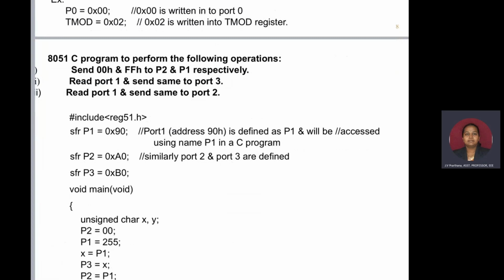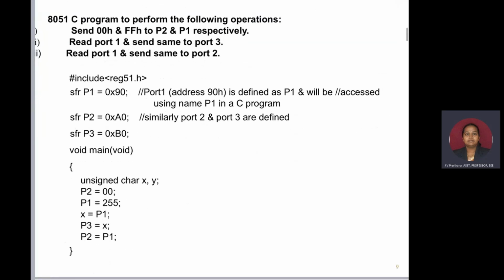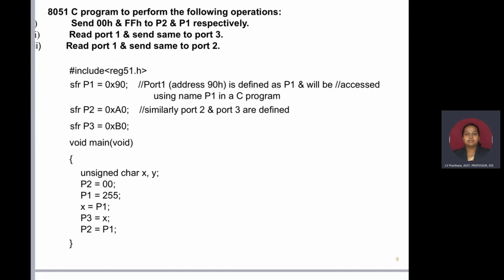Write an 8051 C program to perform the following operations. Send 00 and FF to port 2 and port 1. Read port 1 and send it to port 3. Read port 1 and send it to port 2. Simple operation, just reading and writing the values. Is it not? So here, sfr P1 is equal to 0x90. Internal addresses for P2, P0, P3, initializing them using the concept called SFR.